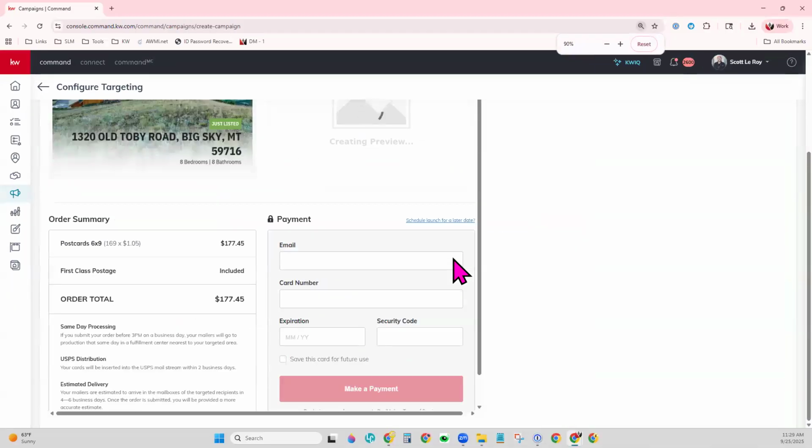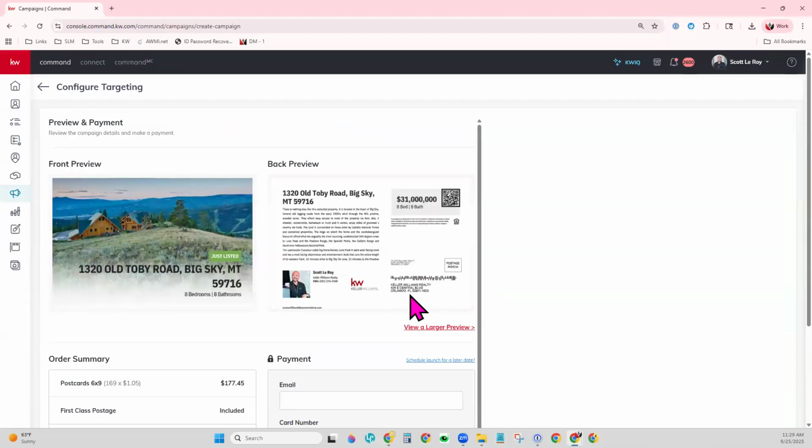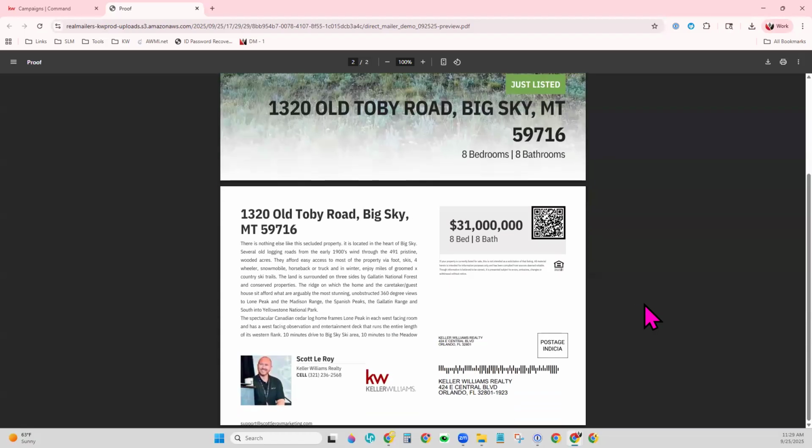Zoom out a little bit so you can see it. And so from here, we have our preview. Left is the front, and then right is the back. And you do have the option to view a larger preview. We'll pop it out over here onto a new tab so you can see it. So then you can really see the front and the back. And that line is just to distinguish between the front and the back.